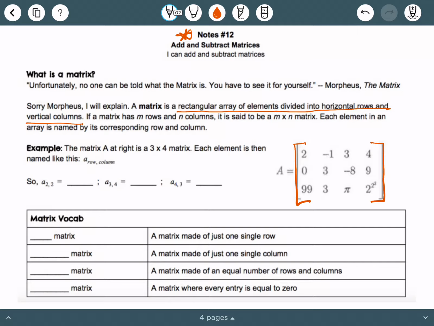And how we name it, it's called an order, is we name how many rows it has by how many columns it has. So this, for example, would have 1, 2, 3 rows, and 1, 2, 3, 4 columns. So this would be a 3 by 4 right here. It says matrix A at right is 3 by 4.